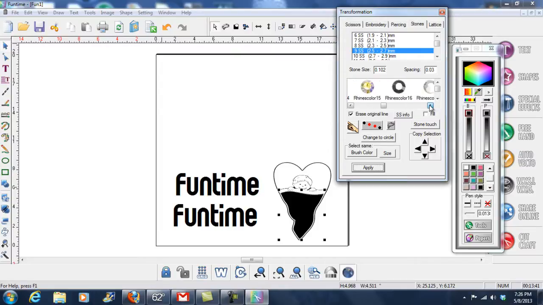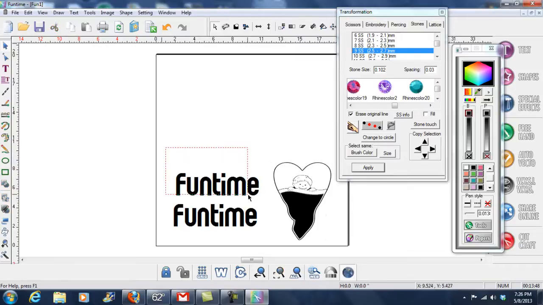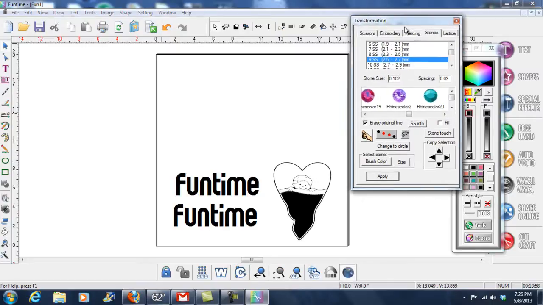You can hit any of those once you've stoned something, and it changes over to any of these colors. You just say select, and then hit the color once you have it to stone, and it will change the whole thing over to that color for you. But let's go ahead and start over here.